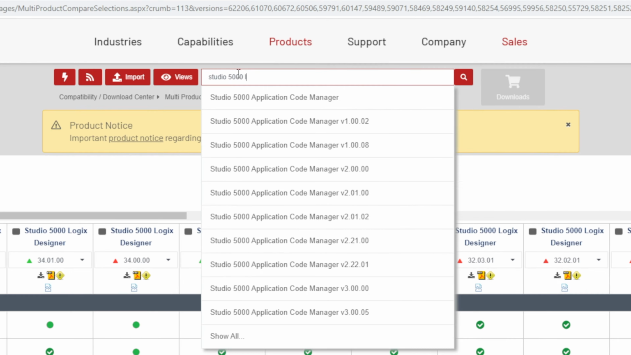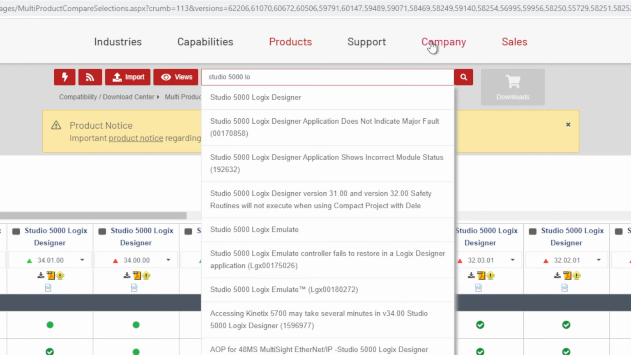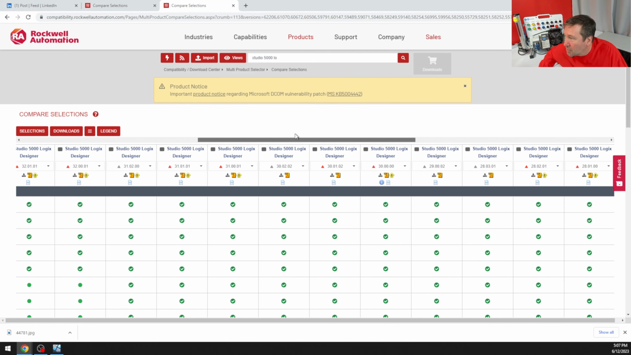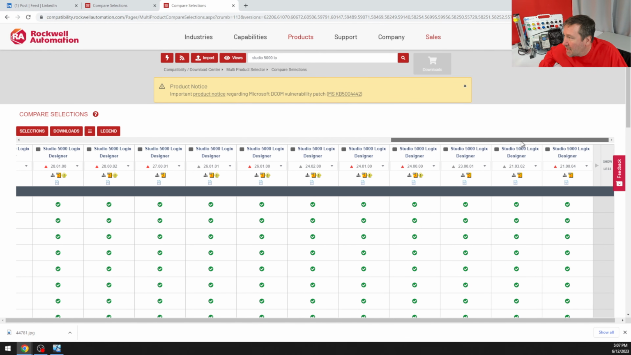a lot of options. But continue typing Logix, and you'll come up with Logix Designer. And this is the software that we use to program the ControlLogix and CompactLogix PLC. And the latest shipping one is version 35. But if we scroll on over here, then the earliest version was version 21.